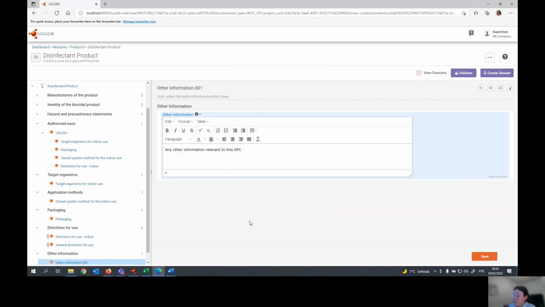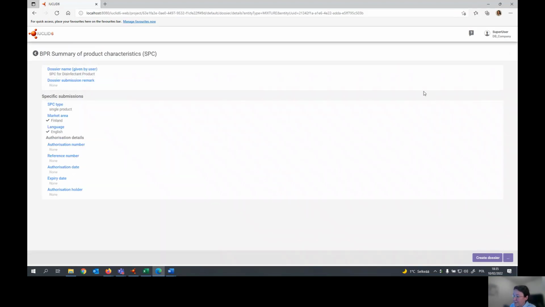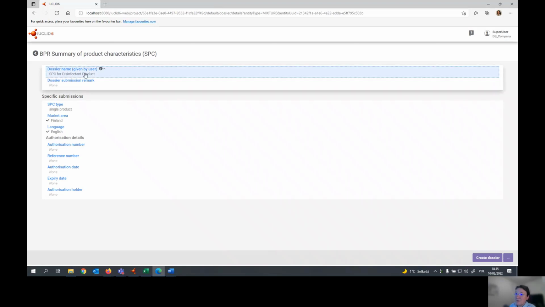The last step of the process, when all data in the whole table of contents are provided, is the creation of a dossier in order to make a non-editable version of my dataset that can be submitted to R4BP3. This is done similarly as for other BPR submissions. In the top right corner, there is a button Create Dossier. I click on it, and I see the data that I previously filled in the dossier header.